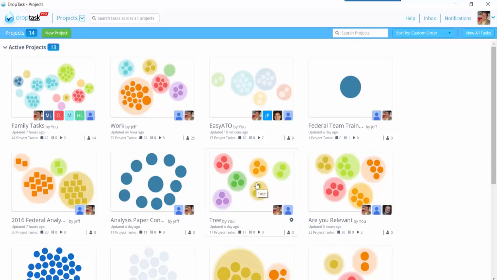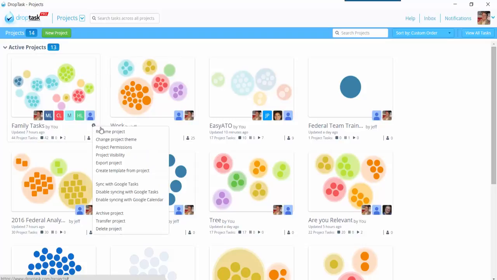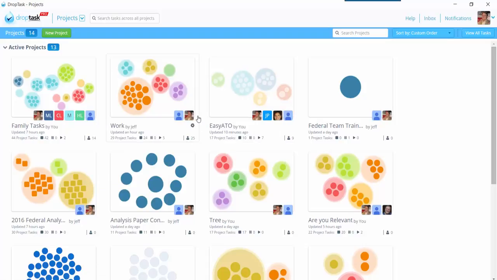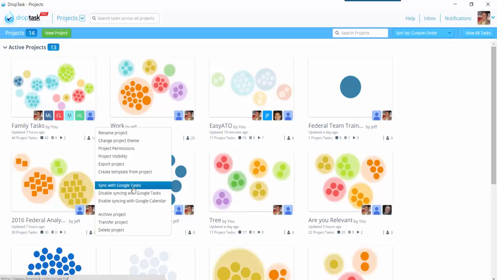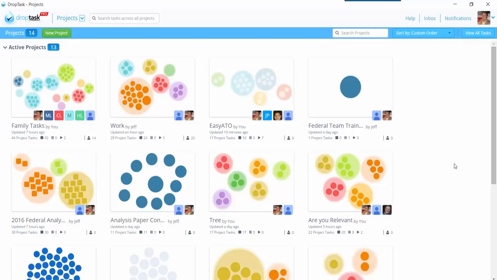Now, one thing just to note about DropTask and related to projects, one gotcha. In DropTask, you have the ability to synchronize your tasks with Google Tasks. Very cool stuff. But you can only do it of your projects. You can synchronize tasks. So when I click on here, notice here it allows me to synchronize to a calendar, but it does not allow me to synchronize with Google Tasks. So just something to remember.